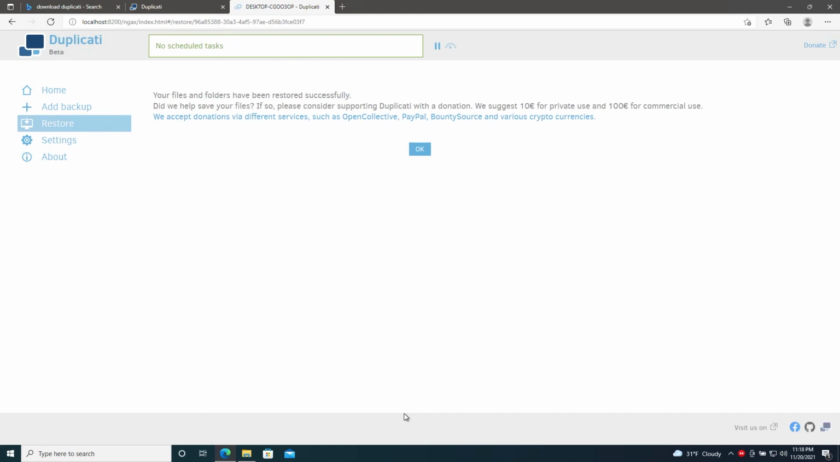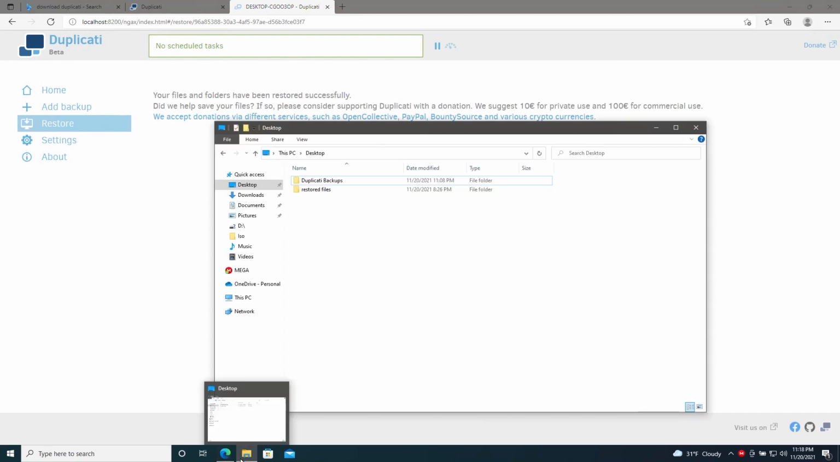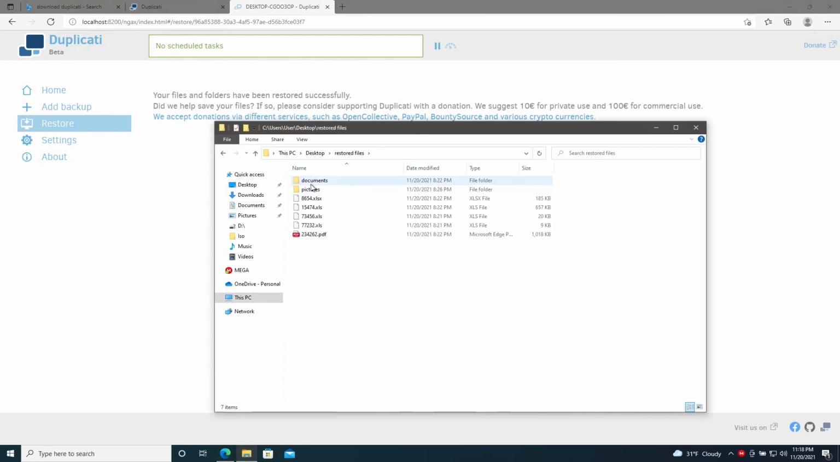If everything goes well, then your files should be located in the Restored Files folder, and there they are. And as simple as that, you've restored your cloud backup from a catastrophic failure, all while maintaining the privacy and security of those files in the process.